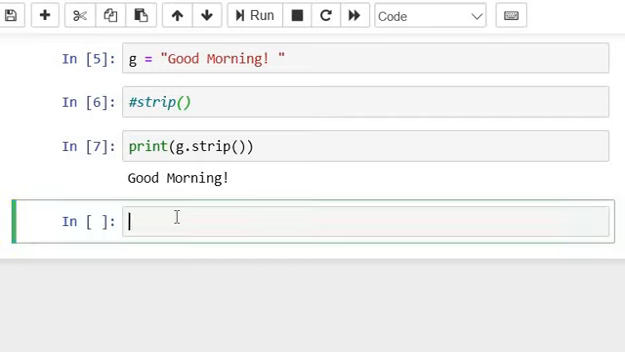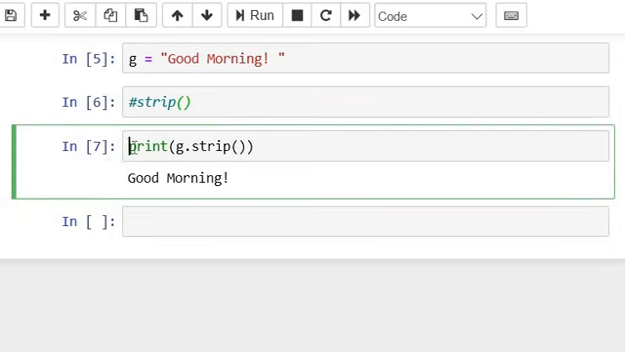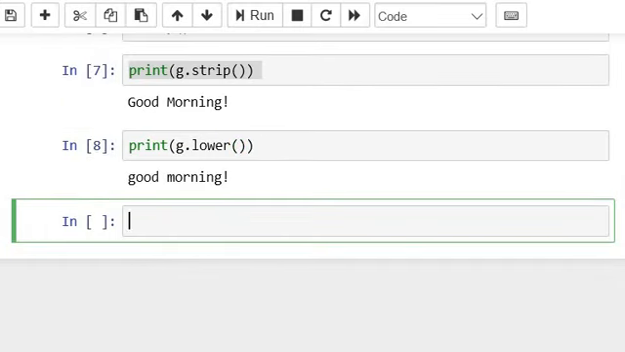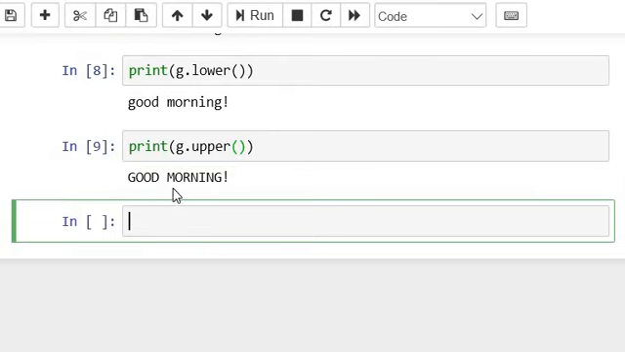Then we can also convert case. So what we have here, we have this string. We just have to change this to lowercase. We have lowercase, and take it back to uppercase. We use upper. You see, everything's turned back to upper.